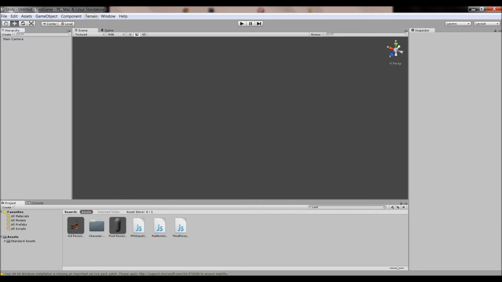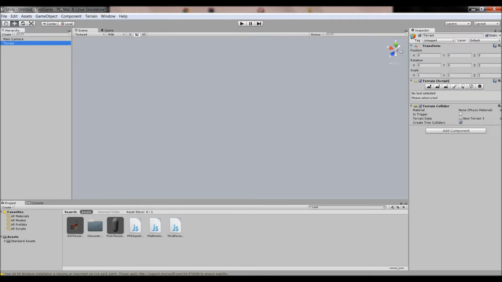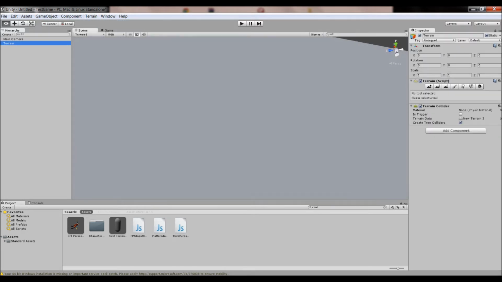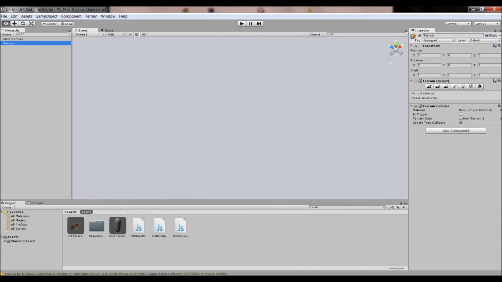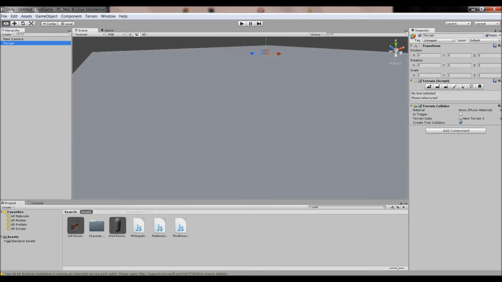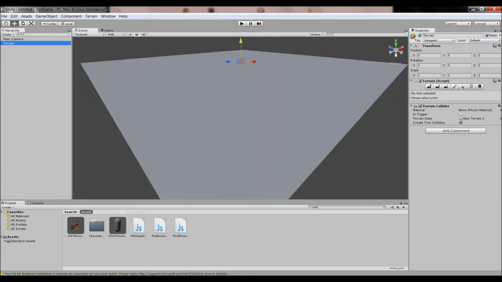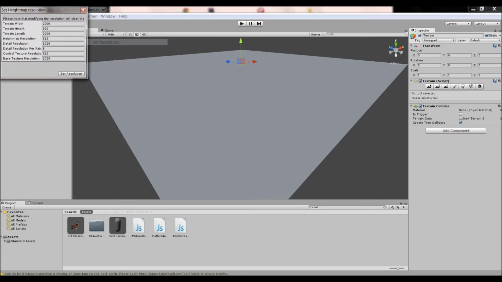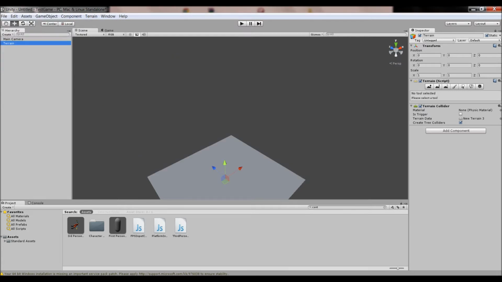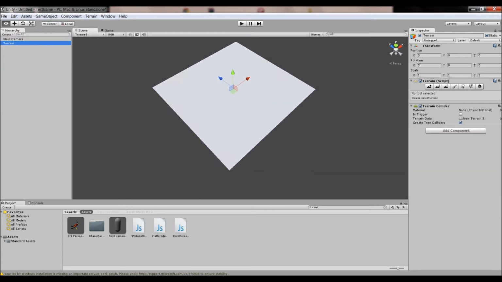First off, we need to make the terrain, so you can do so by going up here to Terrain and clicking on Create Terrain. This will create a giant gray platform thing, and this is usually too big for what you want to do, so you can click up here on Terrain and set resolution, and usually I set it to something like 200 by 200, something a little bit more manageable.